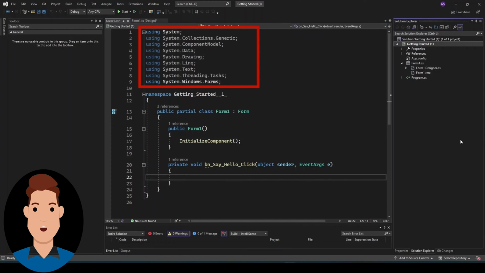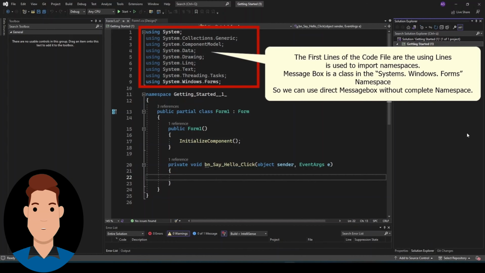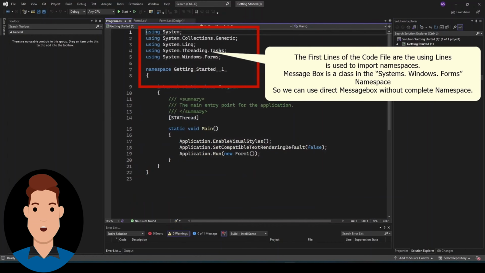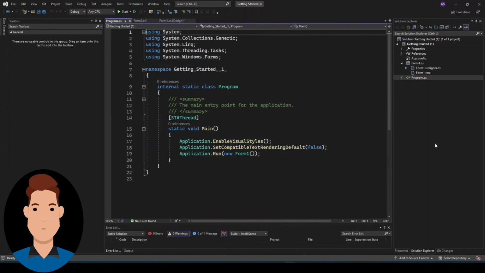At the top of form1.cs you can see the namespaces. These are integrated by the word using. The namespaces contain various classes that we can use in the code. For example, the MessageBox class that we use here.